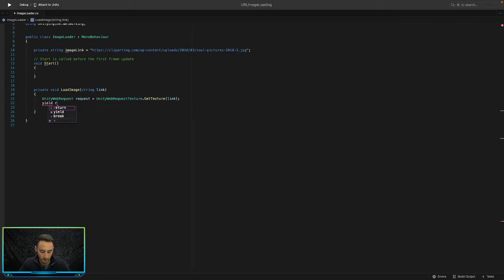So let's go and do that, and then what we want to do is say yield return the request dot send web request. So why have we got an error here? The body of image loader cannot be iterator block because void is not an iterator. Okay, so we need to change this to I think it's enumerator, so that we can call it through a start coroutine in our start method. So we'll do that. We'll save that just to get the errors gone.